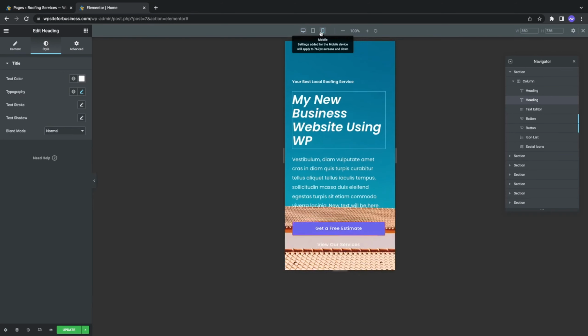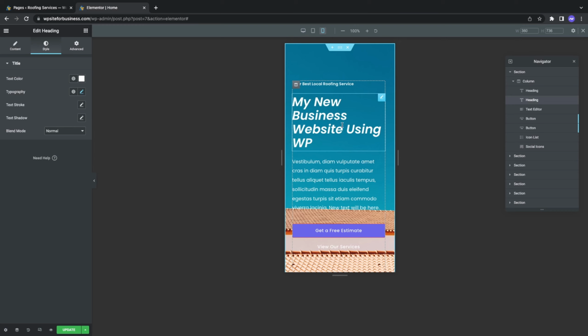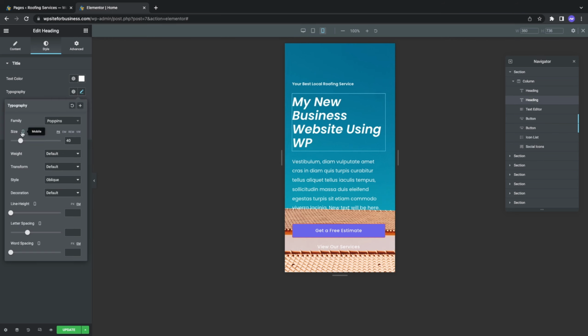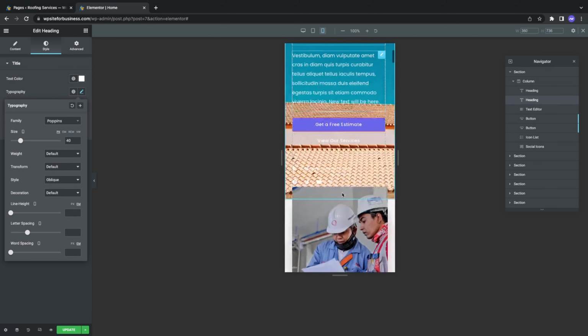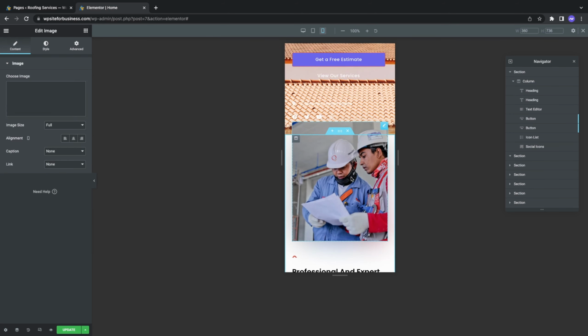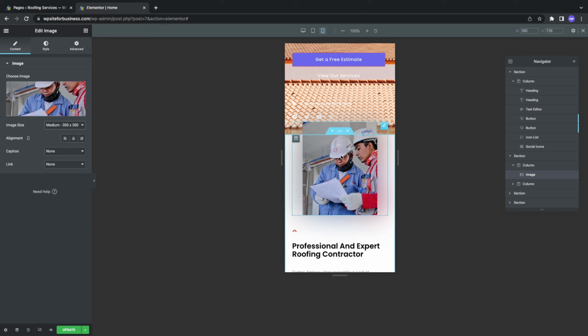So whenever you are changing or editing any element in your phone mode or tablet mode, you need to confirm that the element you are changing shows this icon. Let me give you another example. Let's suppose we scroll down, click on this image and try to change the image size to medium, which is 300 by 300 pixels.